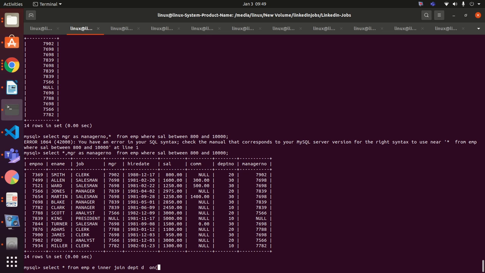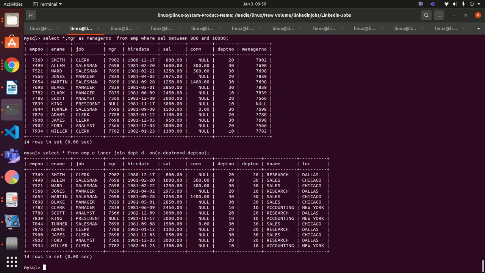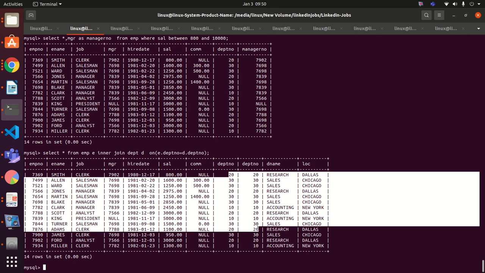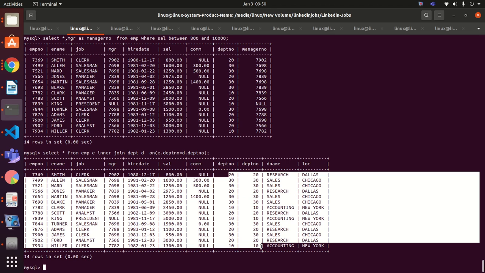In a join you have to use an ON condition: on e dot department number equal to d dot department number. It's going to give the records from both tables, whichever has matching department, and we should be able to see all the 14 records.